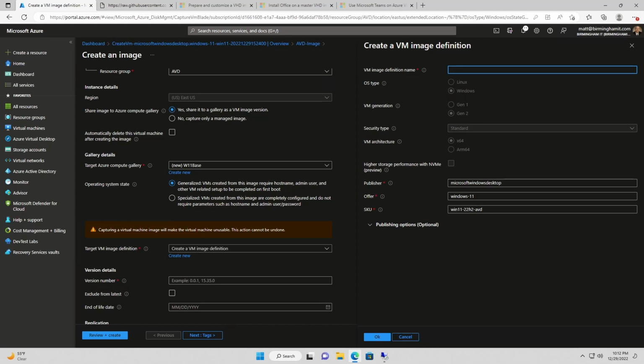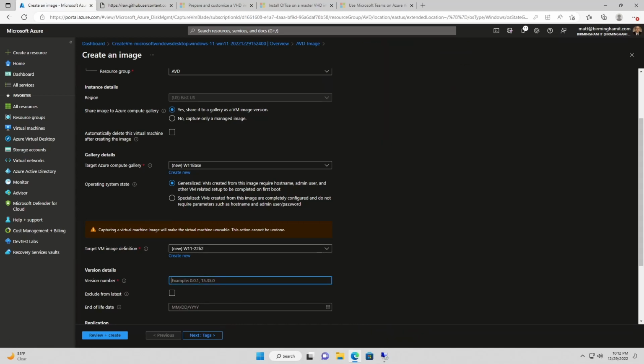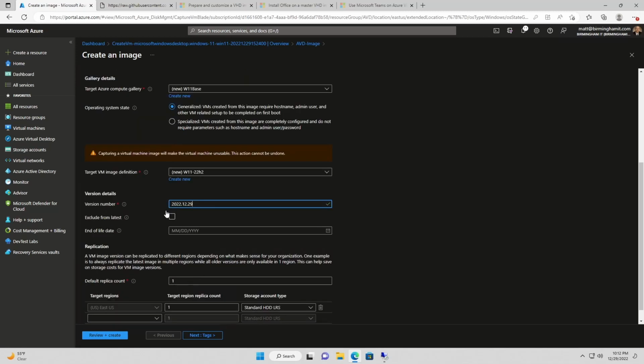And we'll call this one W1122H2. Sure. And version number we'll go with today's date. There we go. That'll make it easy because that way, new images, if you go with this version scheming, will always have the latest. Today, the current date will always be the latest.